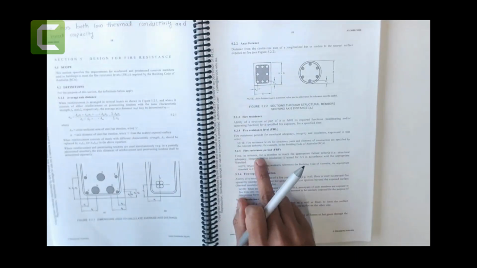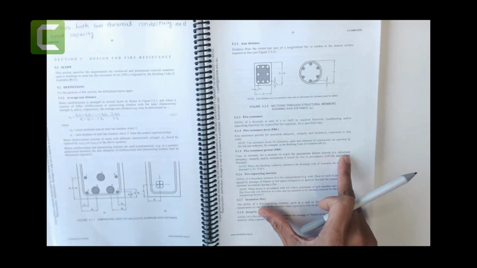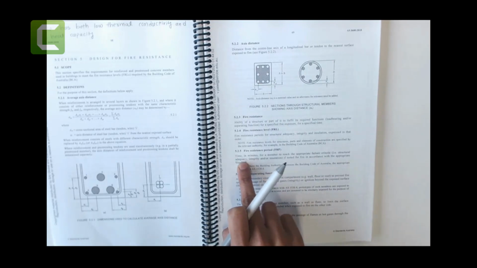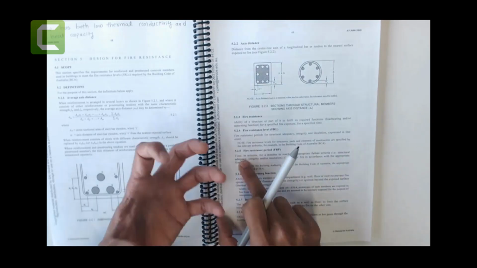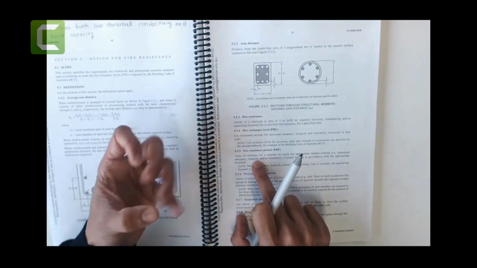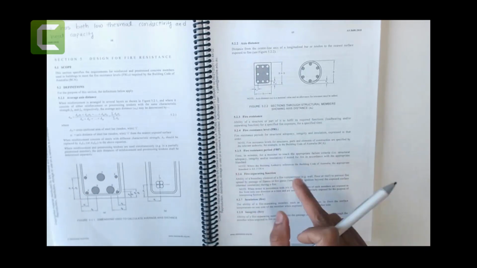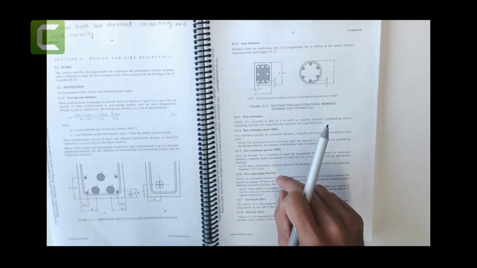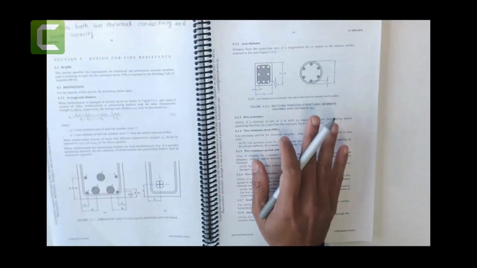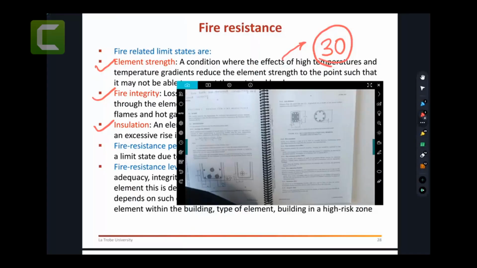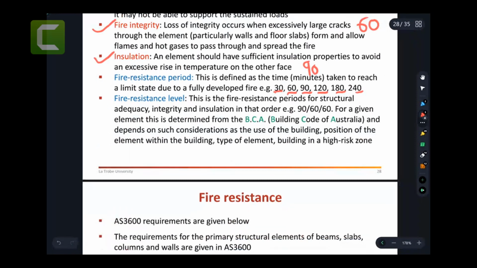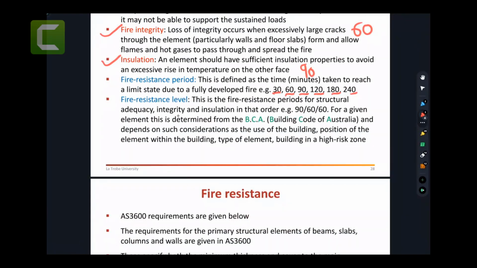Now fire resistance period: time in minutes for a member to reach the appropriate failure criteria. Structural adequacy, which is your strength. Basically, structural adequacy is how strong it is. Integrity, should not crack. It should provide enough insulation, if tested in accordance with the appropriate standards. This one, fire separating functions: insulation, integrity and structural adequacy. Maintain structural function when exposed to the fire. You can read it, but these are the 3 things that you need to mention.